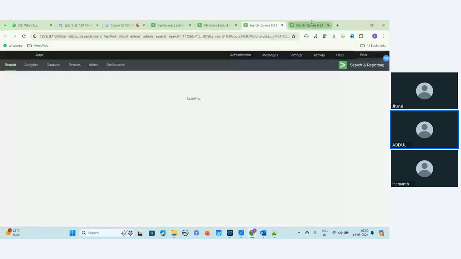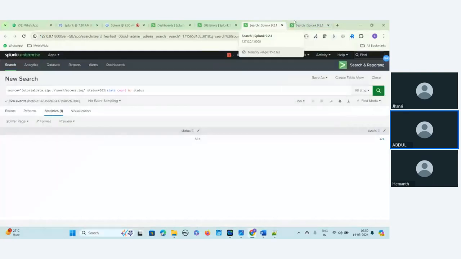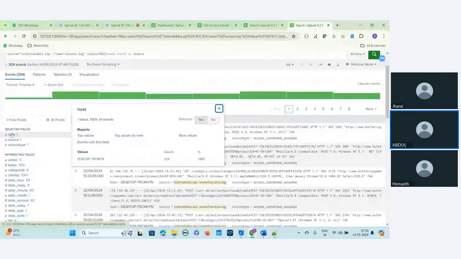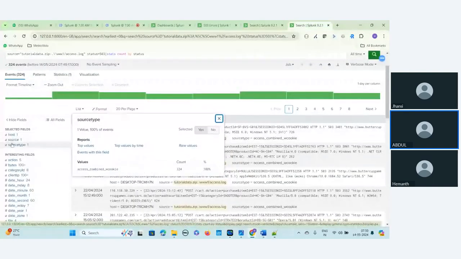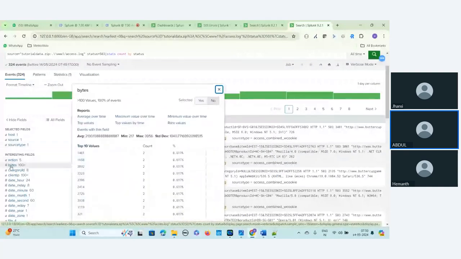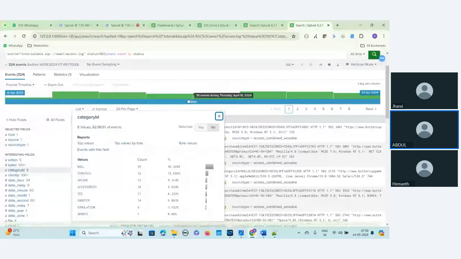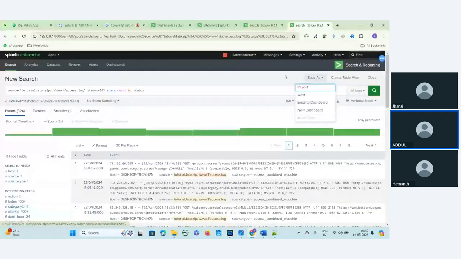We can go here and check what the host, source type, and action are, and whatever drilling down we want, we can create here. We can even edit the dashboard if we have permission, and we can clone it too. If you want to create a similar kind of dashboard, you can go and clone the dashboard as well. So in this way we can drill down, Jansi.